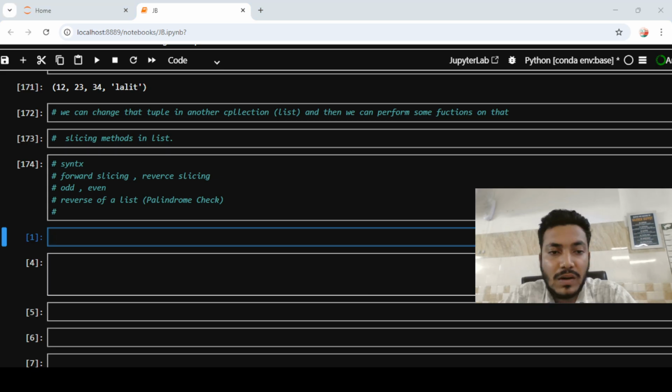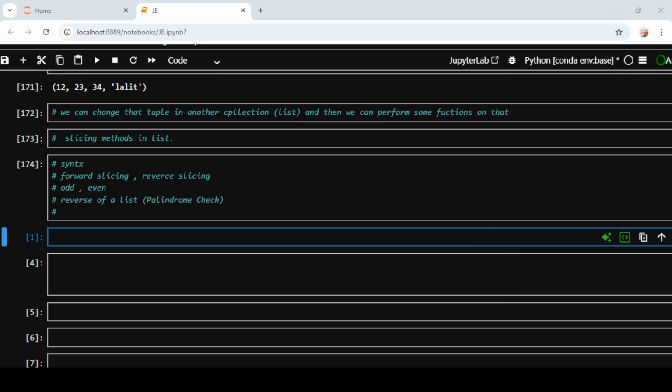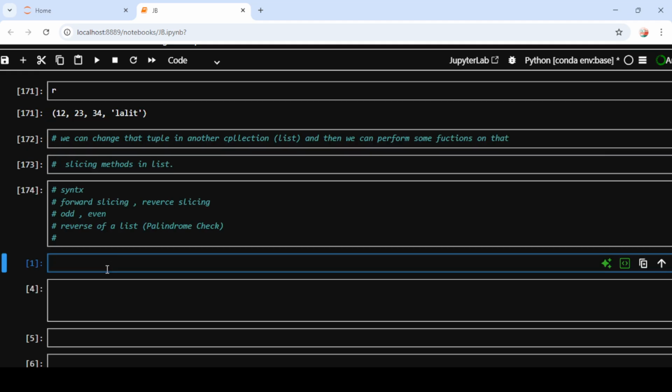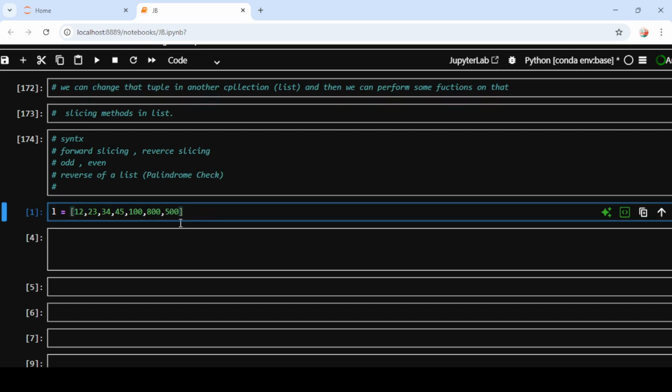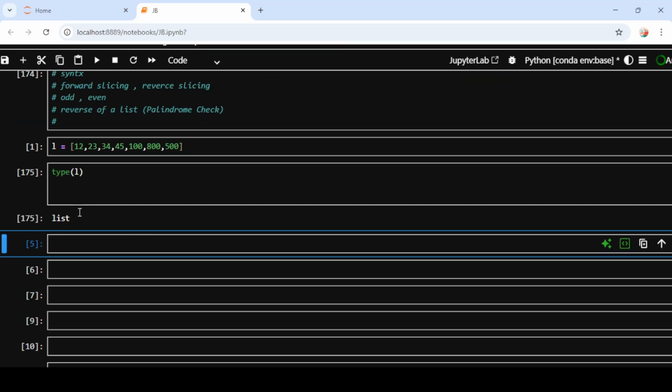You already know about what is a list. Now we will discuss about slicing. Let us suppose our list is L is equal to some elements we will define randomly. Suppose 12, 23, 34, 45, 100 and 800. These are some elements in our list. Let us check its type using the type function, predefined by Python developers. It's showing list, so it is very clear that it is a list.